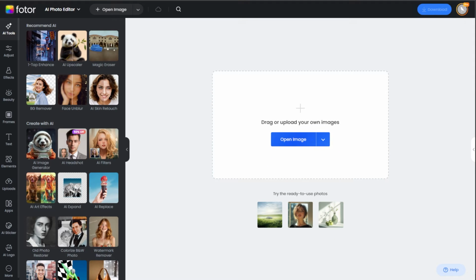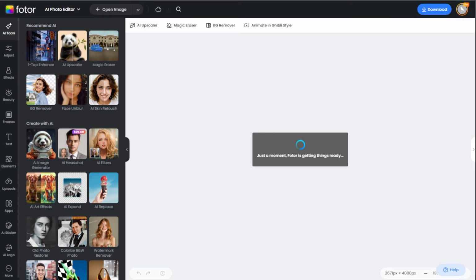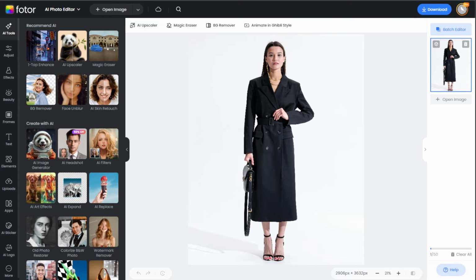First, open your browser and visit the Fotor AI photo editor. On the homepage or editor, you can either drag and drop your image into the workspace or click the Open Image button to browse and upload from your device.